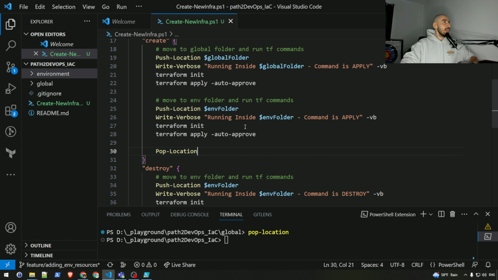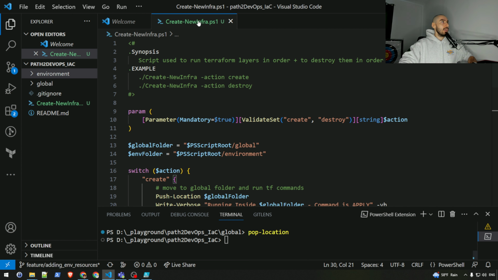That's first. And also, second thing, I don't like the name of this script. I don't want a script called create new infra to also have the possibility to destroy. This means the name isn't appropriate to the purpose that I gave the script. If the script has create in the name, it should only create, not create or destroy. So what I'm actually going to do is rename the script.